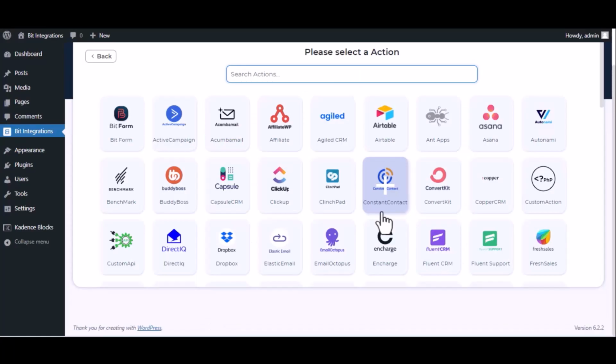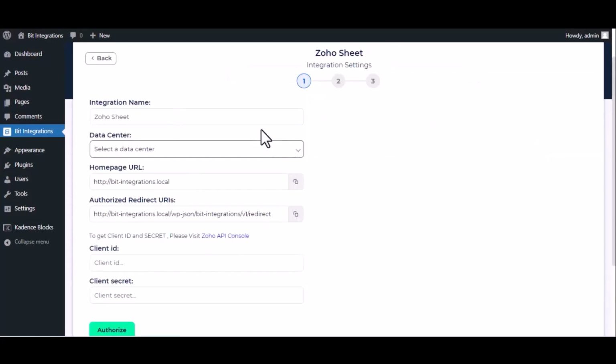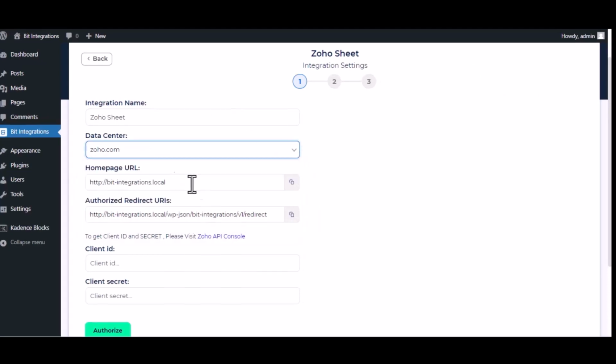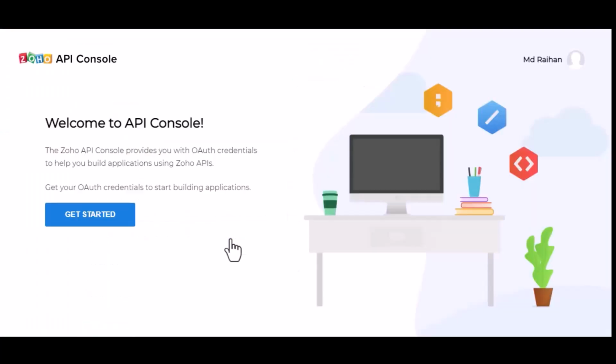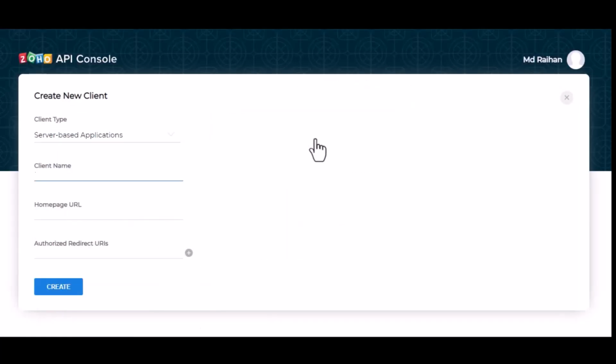Now search and select Zoho Sheet. Give it a meaningful integration name. Select the respective data center. Now for the client ID and client secret, please visit the Zoho API Console. Click on Get Started. Choose Server-based Application.